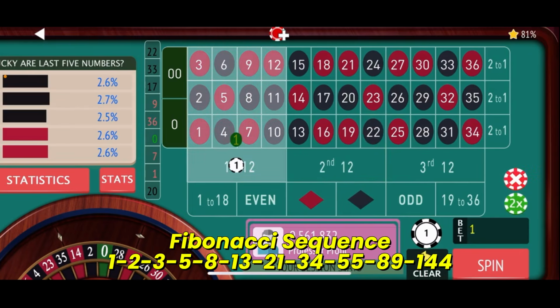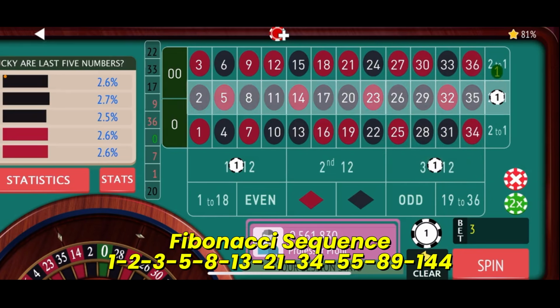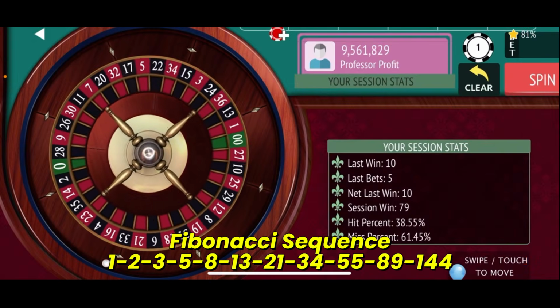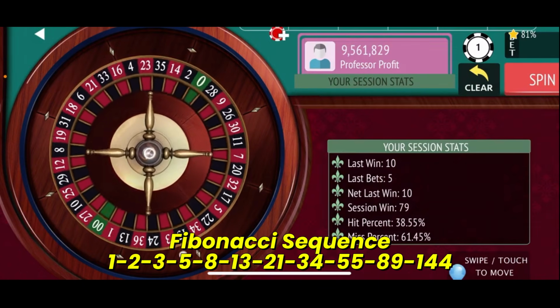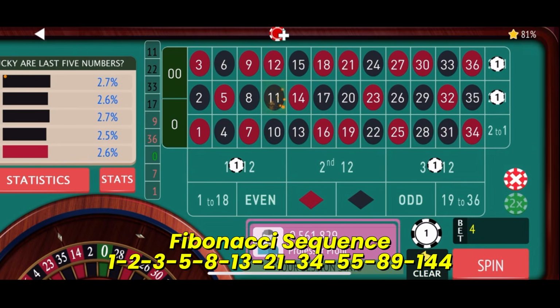Second dozen hit, so we hit the first. We'll do the first and third dozen, and the first column hit, so we'll do the second and third column. $4 bet, and we're spinning. We're at $79 now. And there's 11 black on our first spin for this sequence.